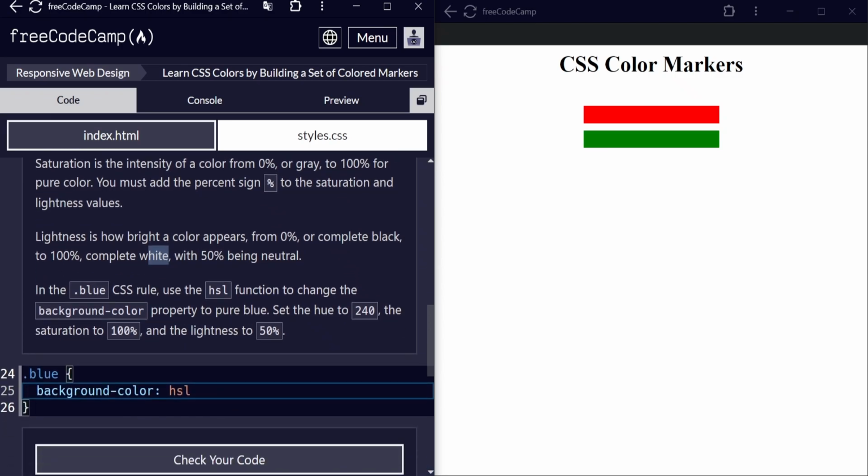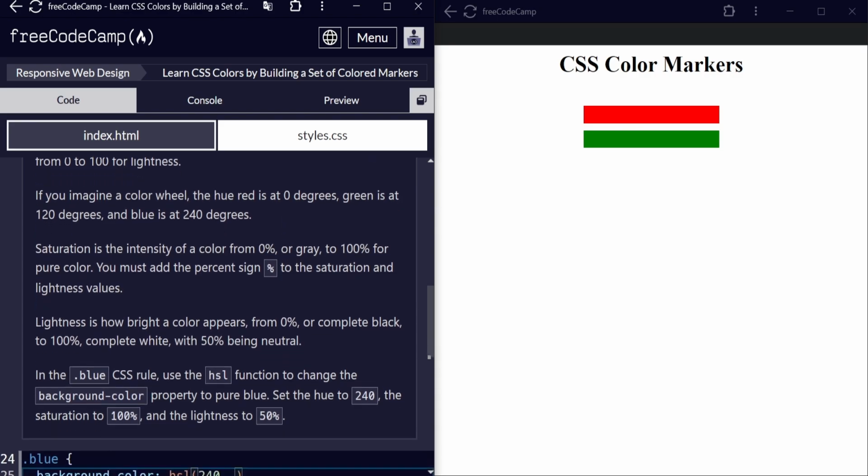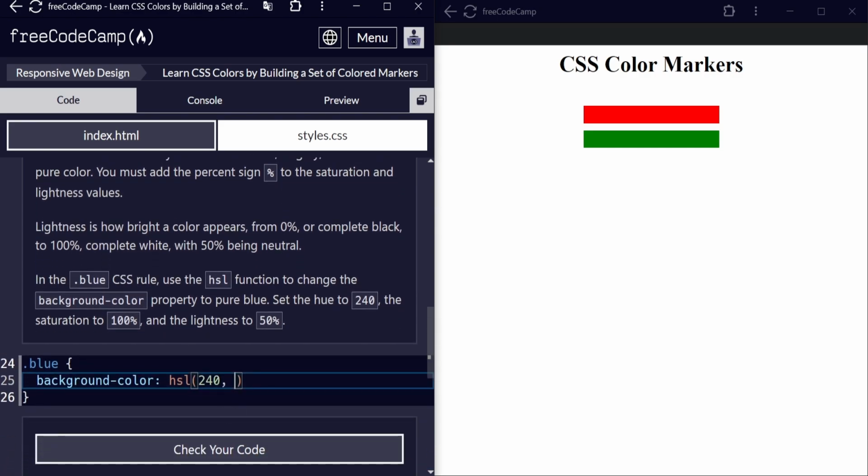They are telling us to change the HSL hue to 240. If you imagine a color wheel, red is at 0 degrees, green is at 120 degrees and blue is at 240 degrees. So this is the basic stuff. Mostly, I suggest using RGB values and hexadecimal values. I would not prefer this, but still you can try it. Let's learn it, right? So yeah, 50, 100. Sorry.